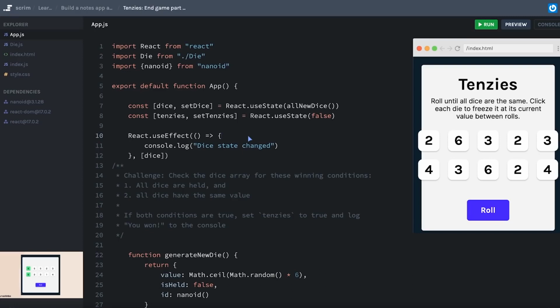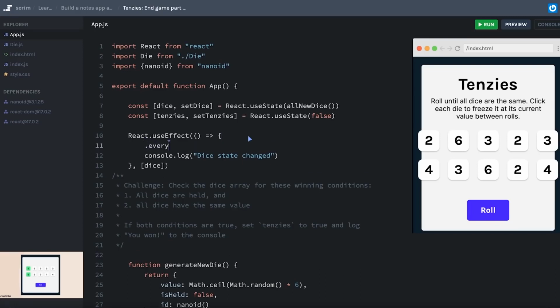In JavaScript, there's a really handy array method called .every. What .every does is it will look for a specific condition, and if every item in that array returns true for that condition, then it will, as a .every method, return the value true. This might make more sense if I actually show you.